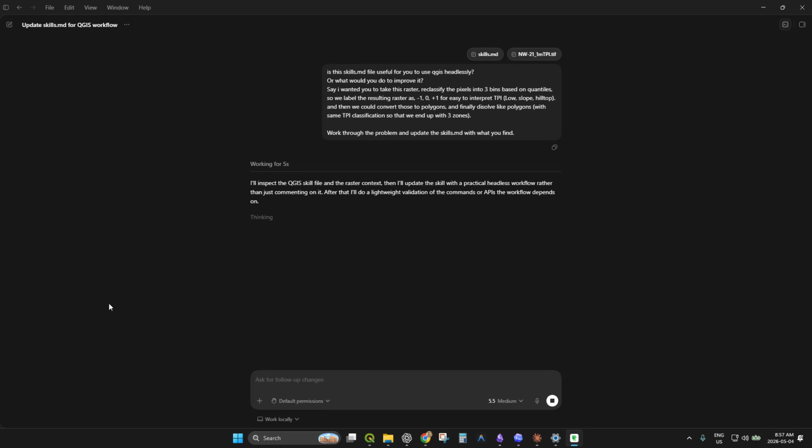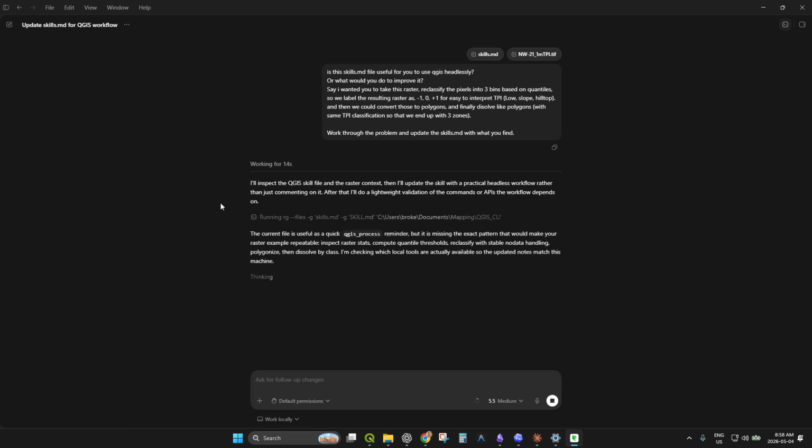Yeah, so I'm just experimenting with QGIS, running headlessly with agents like Codex. It's super useful. Just going to update this so I don't have to keep repeating how we work. And I'll just share it, but I haven't seen a lot of people talking about this yet.